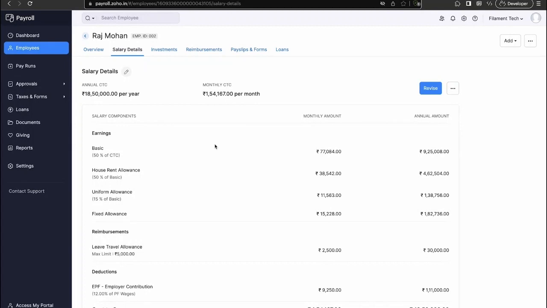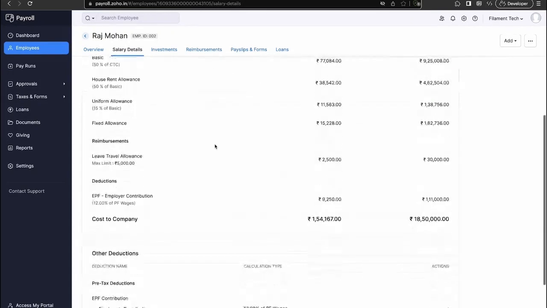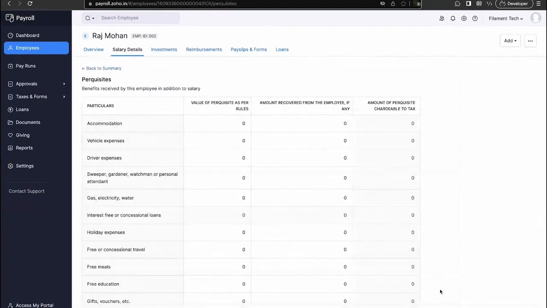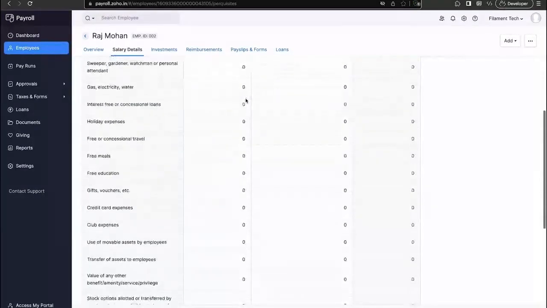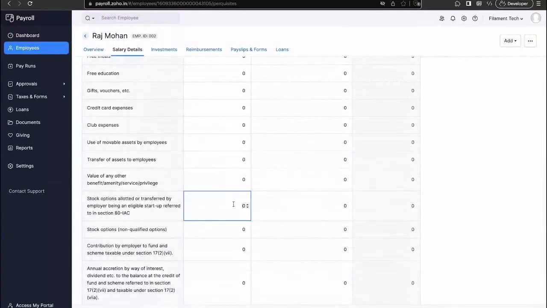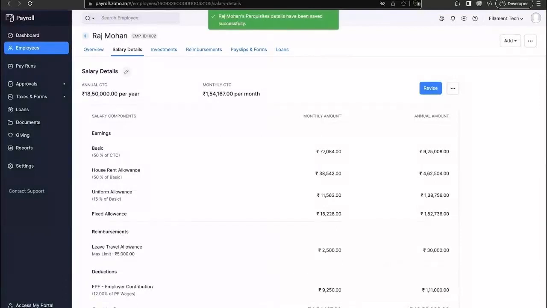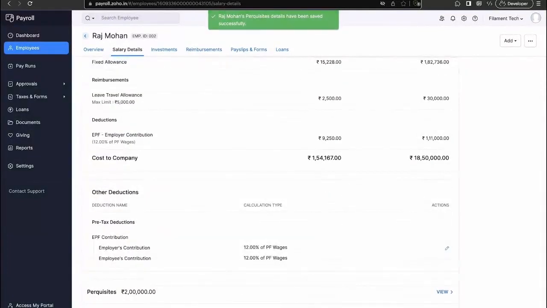If your organization provides any benefits to your employees for which you will have to add perquisites to your employee's salary structure, Zoho Payroll has an option for that as well. In the same page, just scroll all the way down and you will have the perquisites option. Click on View, and now for this employee, I would like to add accommodation perquisite, and additionally, I'm going to add ESOP perquisite as well. Once you're happy, just scroll all the way down and click on the Save option. And as you can see here, the perquisite amount has been updated.